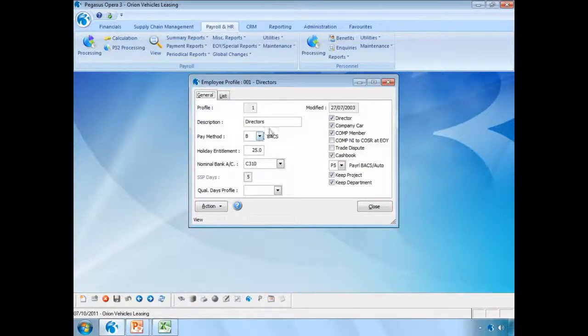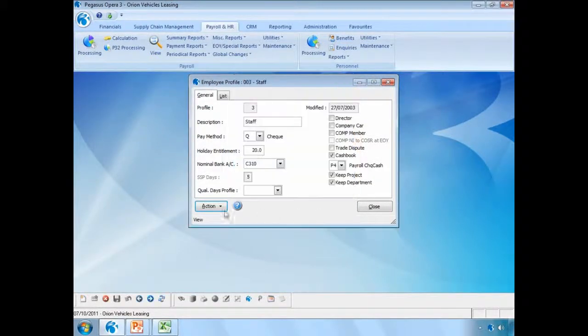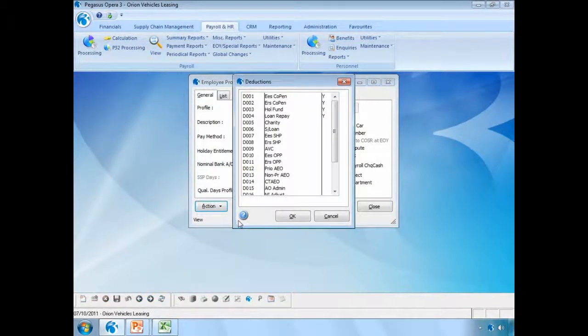Here, for instance, you can see I've got the directors group, and I've got the directors ticked as a director. Do they have company cars? If I go on to the next group, I can see these are management. They're not director status, but they do have company cars. And this is staff, and they have neither a company car nor director status. It allows us to define the payments that we want to allocate to these. So here's a list of all the payments. However, only a subset of those are applicable to this staff group. Similarly, it allows you to define the deductions. So here's the whole range of deductions, but for this particular staff group, there are only those 4 deductions that are applicable.